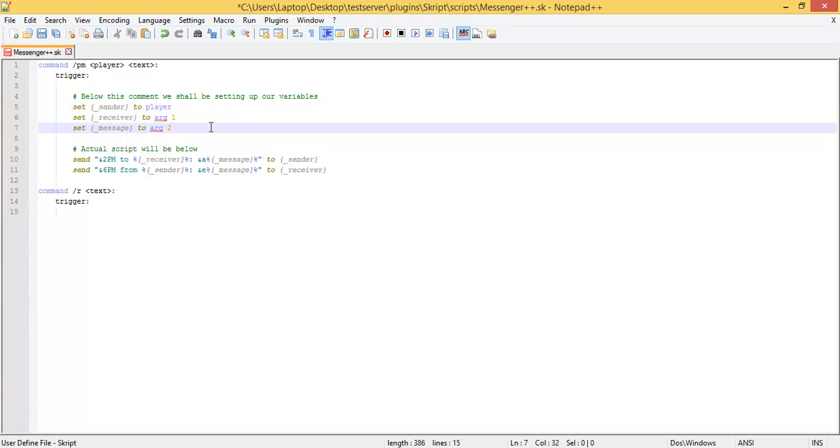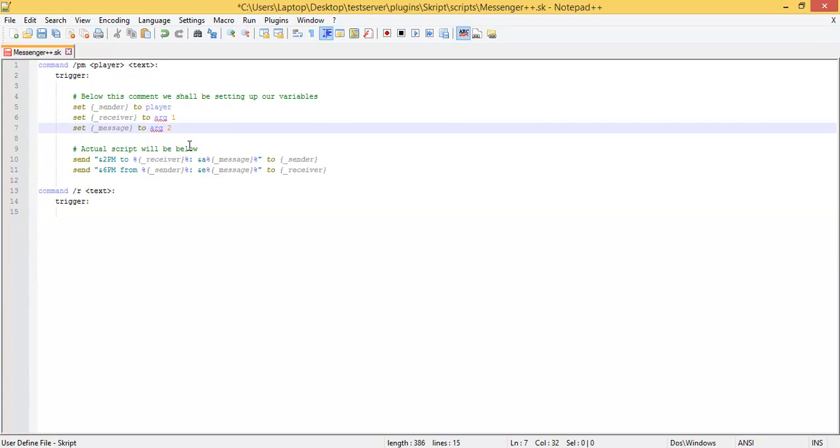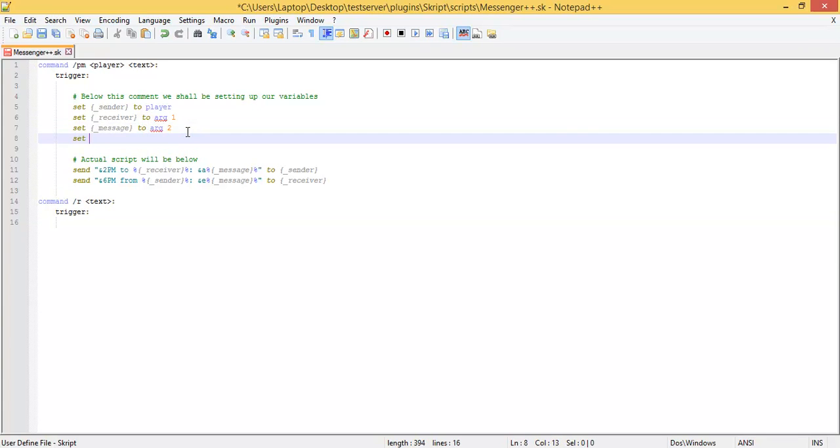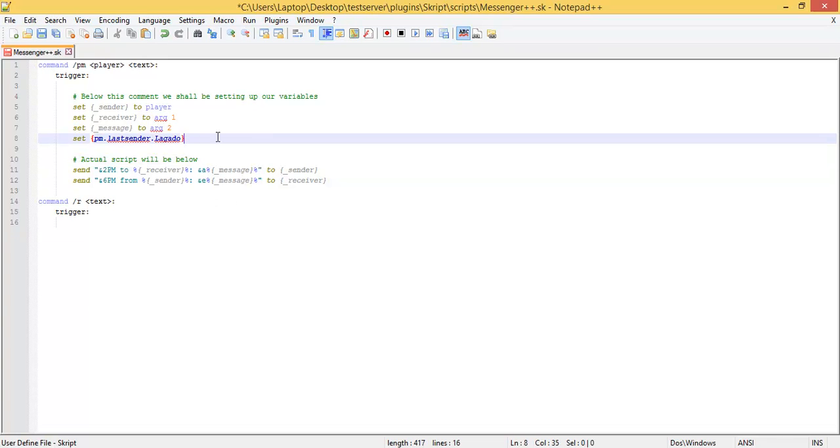Now, what do we need to do? We need the script to sort of remember who the last sender was, right? Well, we're going to use a global variable. So first, we're going to use PM, because we're talking about PMs, and we're going to say last sender, PM.lastSender, for a player, right? Because you need to have some. So let's say we want this to exist. PM.lastSender.Legado. So the person who sent me a PM last should be stored inside this variable.